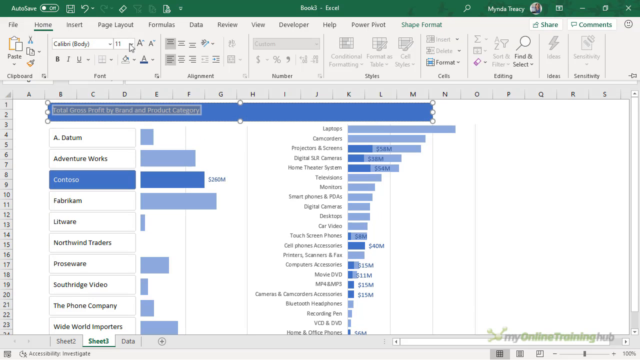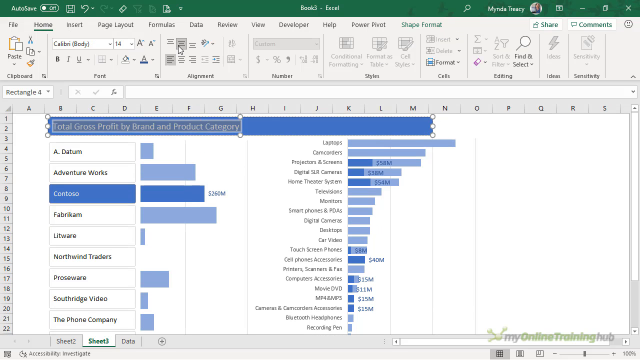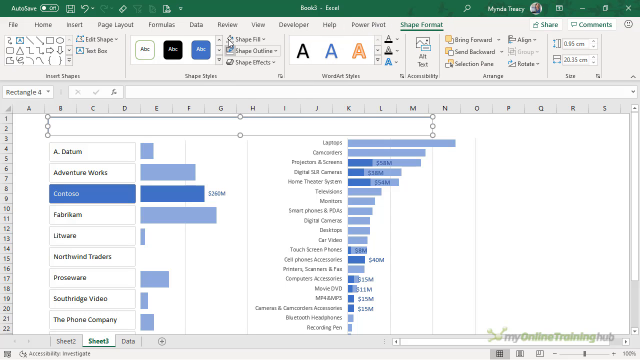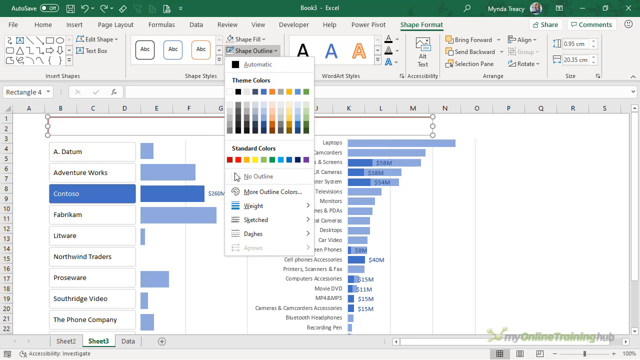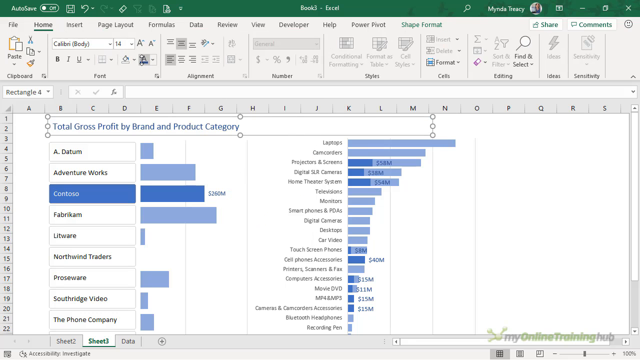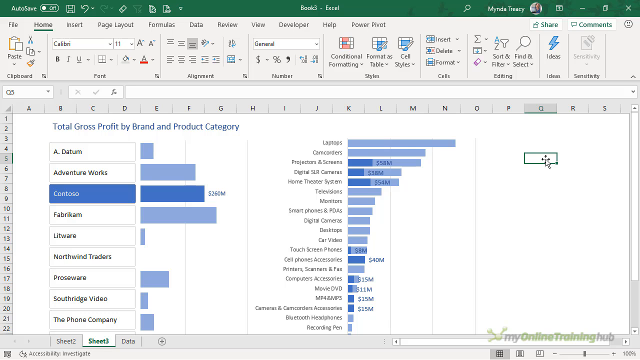Let's format the font a little bit, we'll make it a bit bigger and we'll center it. And let's format this so that there's no fill and no outline. And we best make the font a dark blue. Okay, so there's our charts.